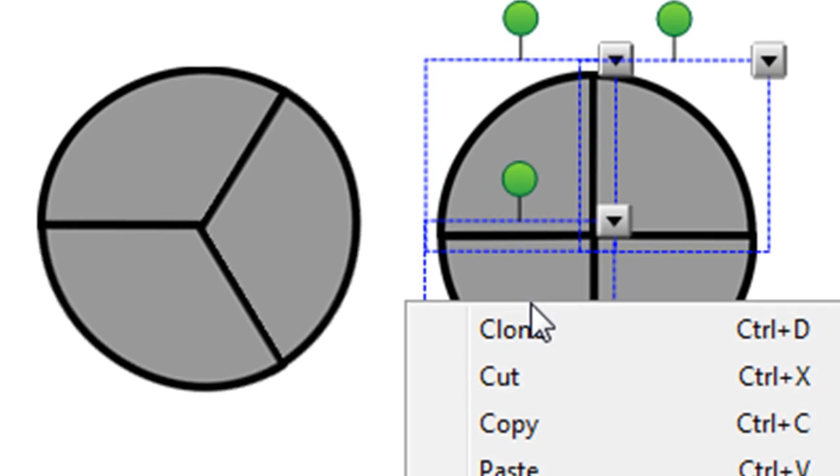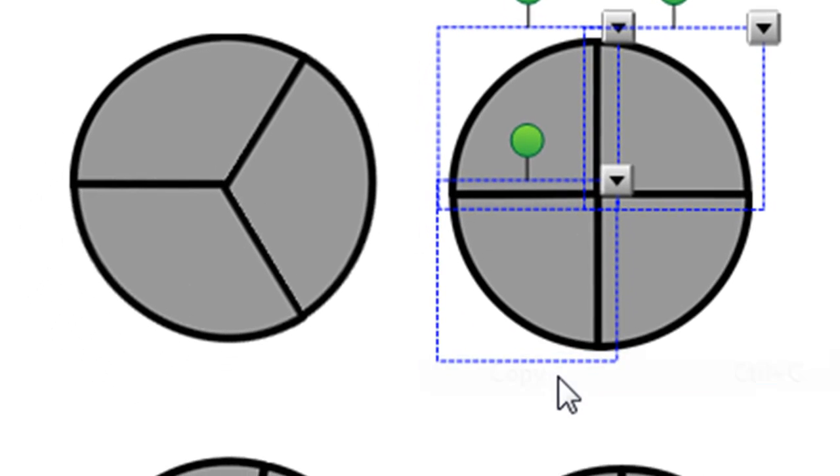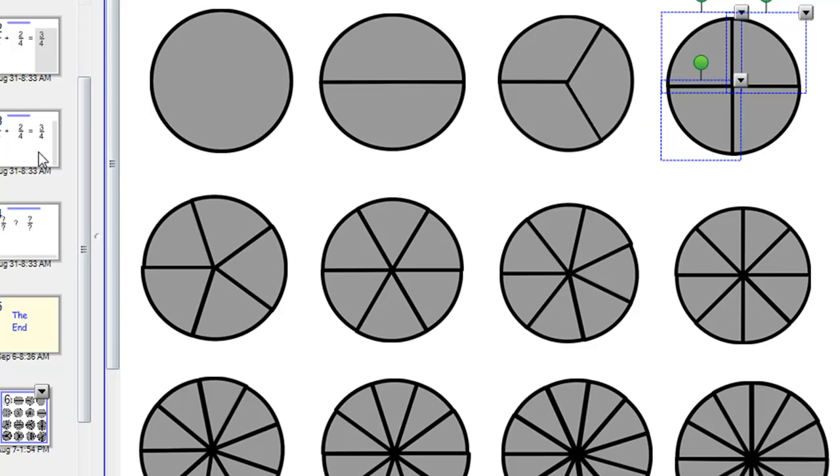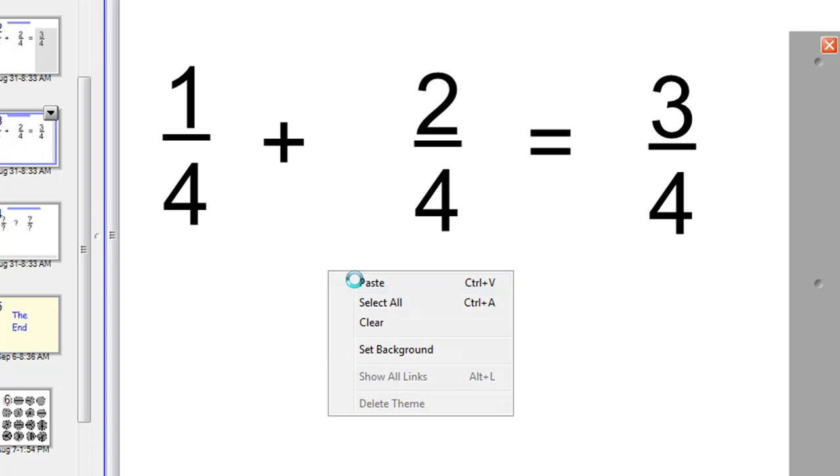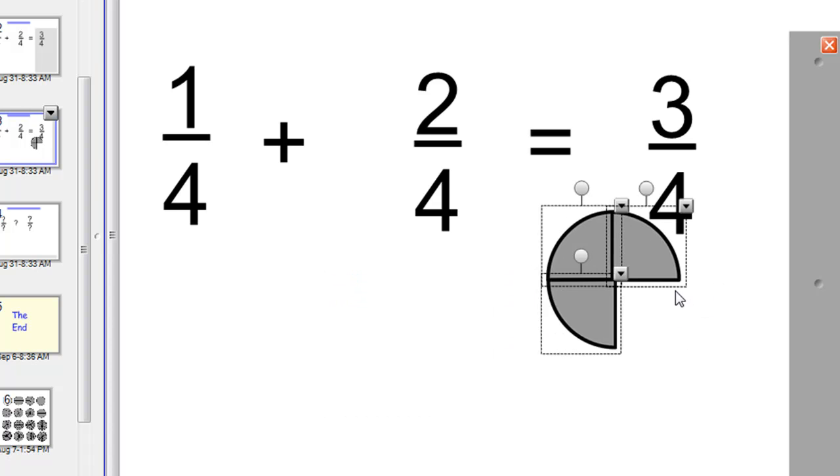Once they're selected, I'll right click and choose copy, and I'll bring them up to this slide here and paste them in. I'll right click and paste. So there we go, we've got 3/4, but we don't have that section of the circle down the bottom there.